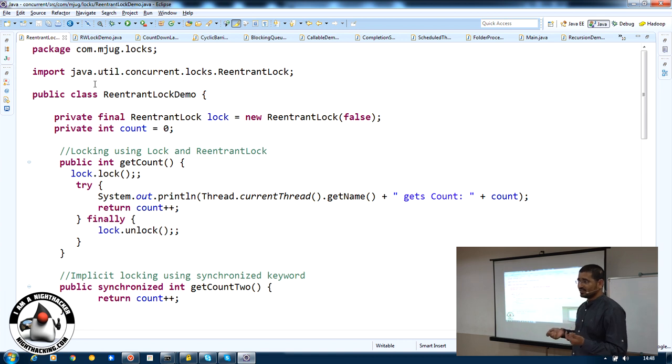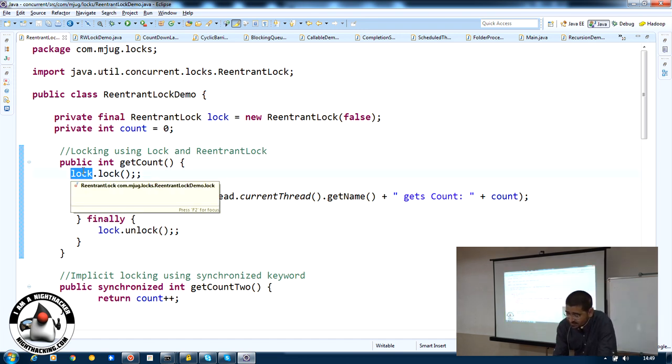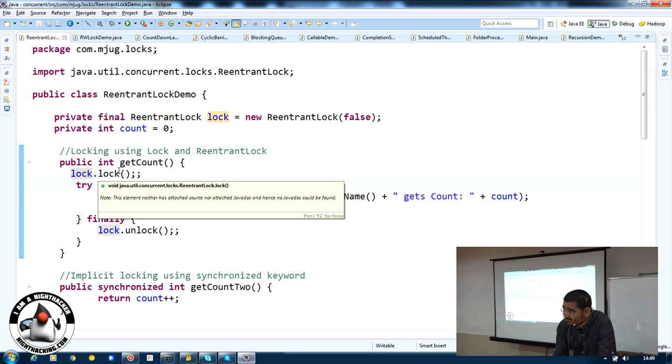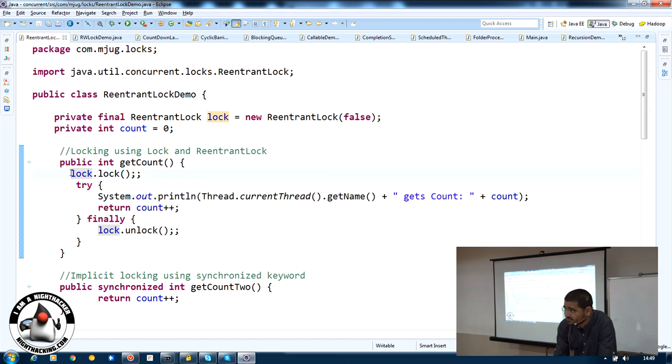Whenever you want to protect a particular logic so that only one thread enters, you just acquire this lock. Whichever thread acquires the lock will enter, and all other threads will wait here itself. Then the task will be executed, and you release the lock so that other threads can enter into this block. What is the difference, since synchronized also does the same thing? Is there any extra benefit this provides? That's what a lot of people are curious to know.